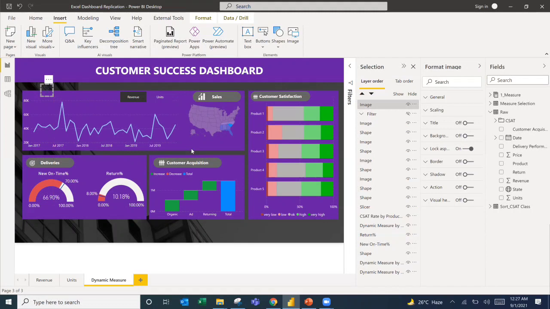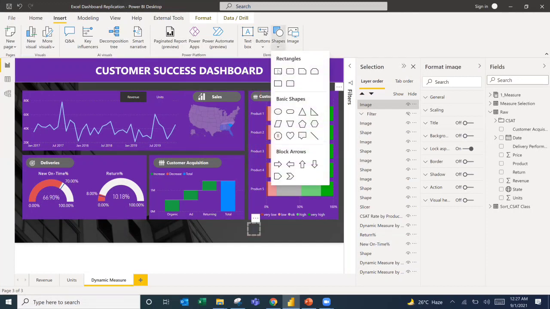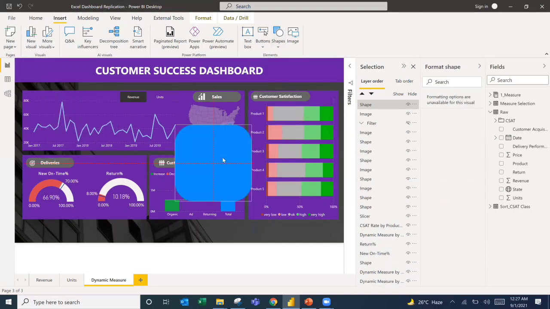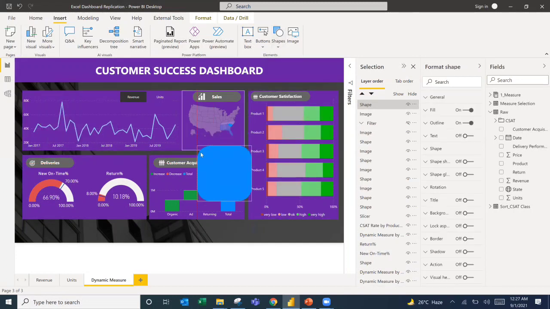Please bear with me for this one. It's so dark. We need to add a shape. So for this one, we'll make the round edge so that we have some separation between the visuals and the filter. So let's have it in this corner.